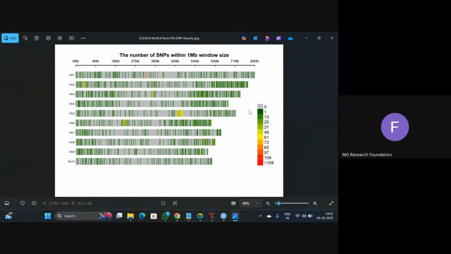So on the basis of this, you need to decide the chromosome and the region with more number of markers. So highest is dark red, more than 109. So the shades are changing: green, then somewhat yellow, and then red.